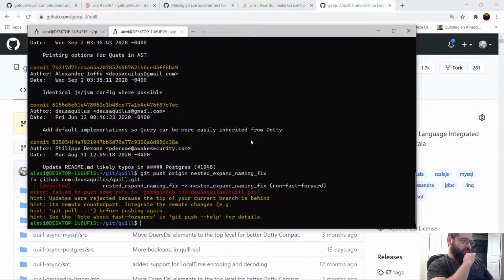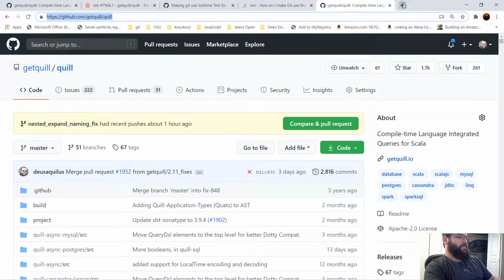Okay, so, oh, look at that. You can no longer push it. Why can you no longer push it to the origin? Well, you can no longer push it to the origin because the origin has a different commit history. All right?